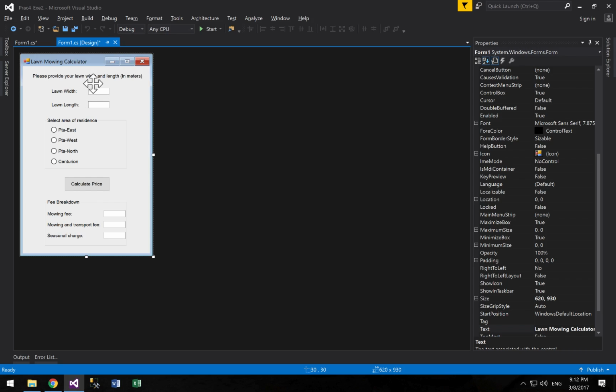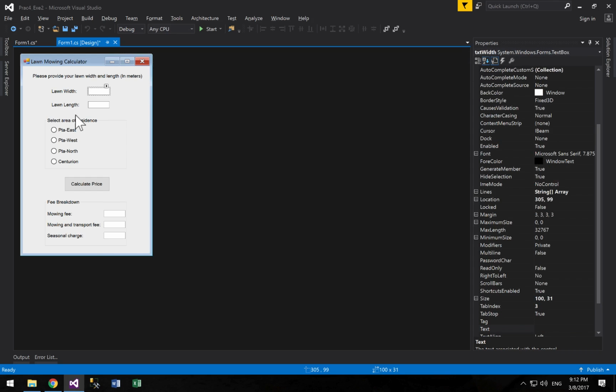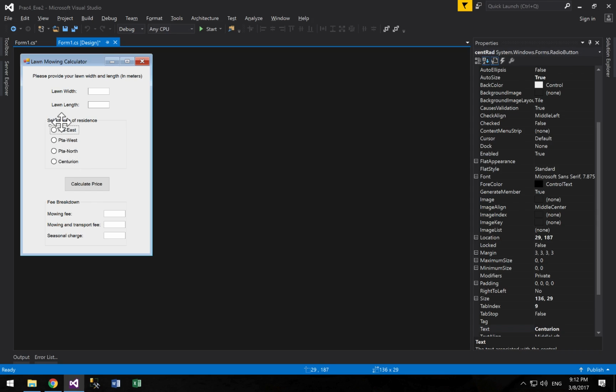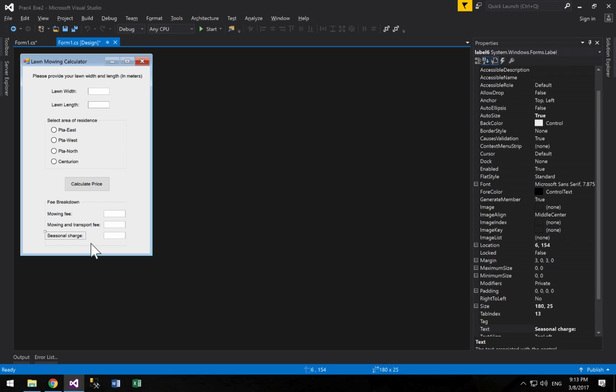Then a label and text box. Name, text width, and then length is obviously going to be text length. And then your area, which consists of 4 radio buttons: Pretoria East, West, North, and Centurion. This is going to be PTA East radio, then PTA West radio, radio for radio button of course, then PTA North radio, and then Centurion Cent Red. So remember, West and North consist of the same transportation fee. All right, cool. Then obviously a button to calculate the price, and then a fee breakdown. As you can remember, we have a mowing fee, a mowing and transport fee, and a seasonal charge.